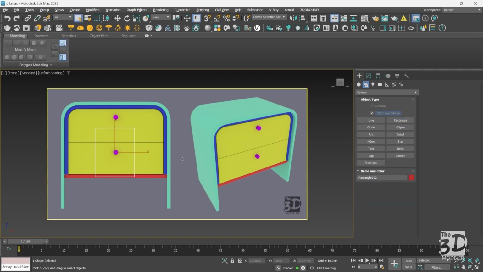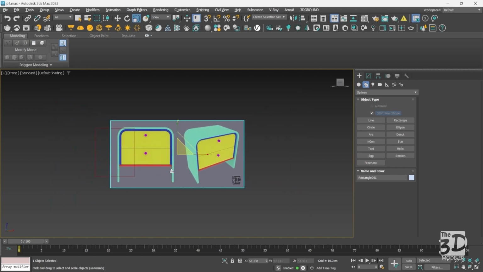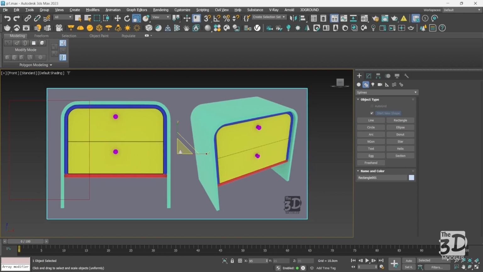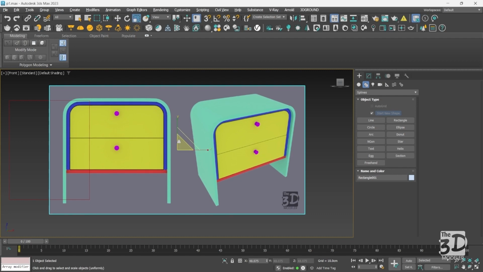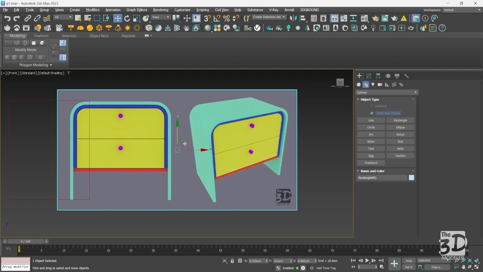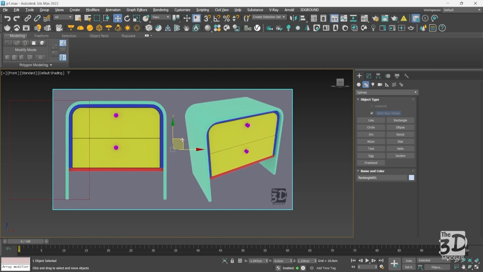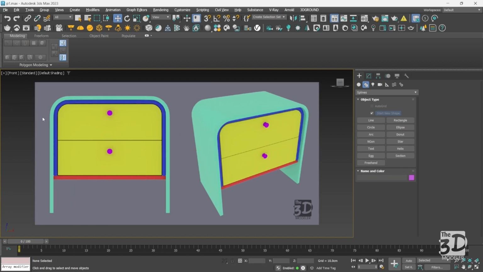Then I will select our reference image and I will start adjusting its scale until the height of the nightstand in the reference image is as close as possible to the length of our reference rectangle, which is 55 centimeters. Now I can delete our reference rectangle, and now I'm sure that the nightstand in our reference image has a height as close as possible to the height I'm looking for, which is 55 centimeters.